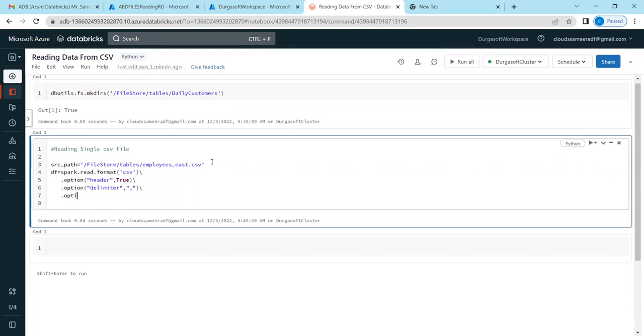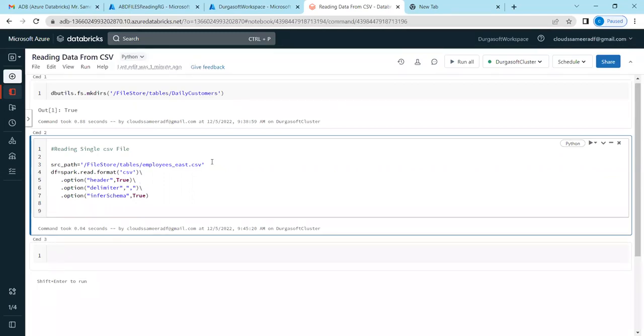Indent again, use .option, everyone, and use inferSchema. Okay, guys, inferSchema, comma, true. Indentation.